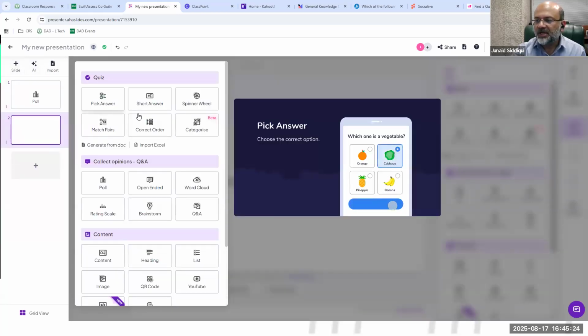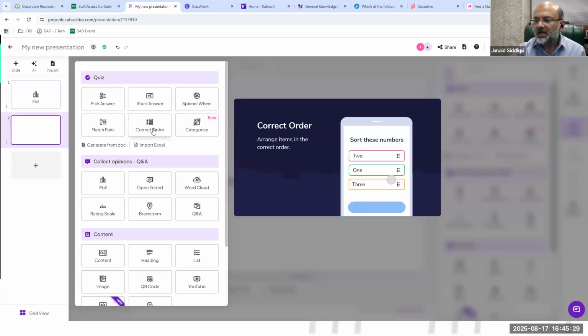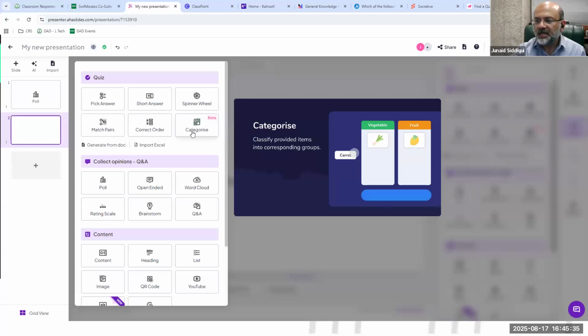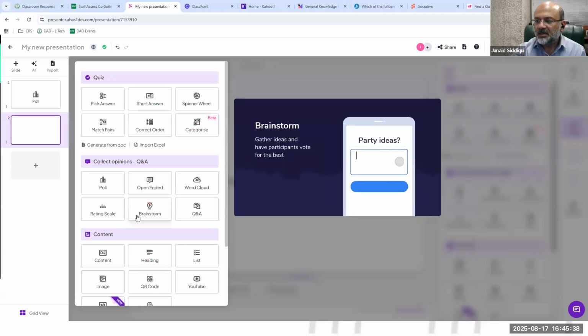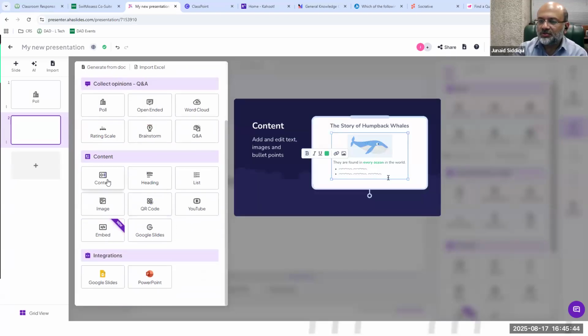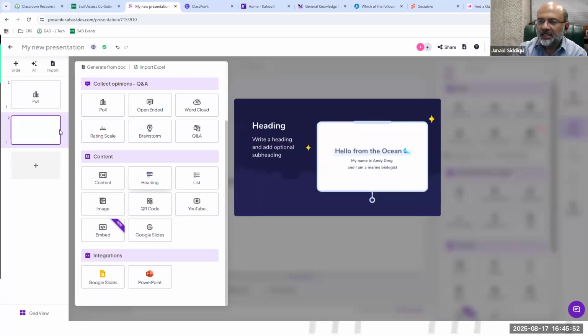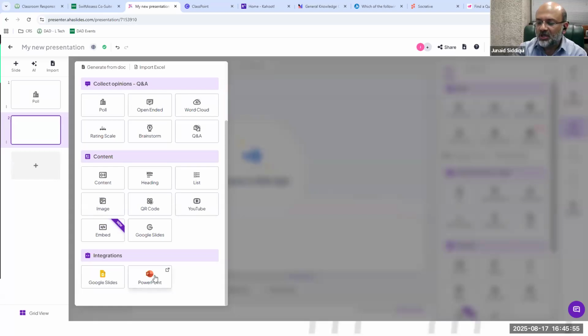And I can have a pick answer, which is a multiple choice question. You can see this pop up here. You can have short answers. You can ask students to put things in correct order. You may ask them to categorize things. There is a brainstorming question. So you have these different kinds of questions, and you can also use Aha Slides entirely as a slide presentation tool. You can build slides using YouTube videos and QR codes and all of those things, and Aha Slides also allows you to install a plugin in PowerPoint and include Aha Slides activities in PowerPoint. So this is what's possible in Aha Slides.